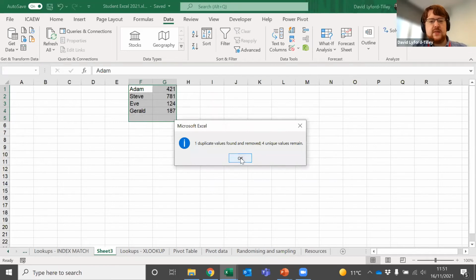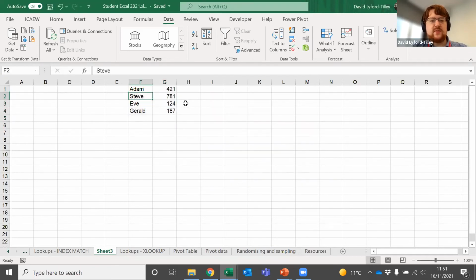Press OK. The duplicate Adam entry has now been removed, and I now have a combined database with everything up to date. The other sort of merging is where you've maybe got values for partial information in multiple places, and you need to bring that all together into one.